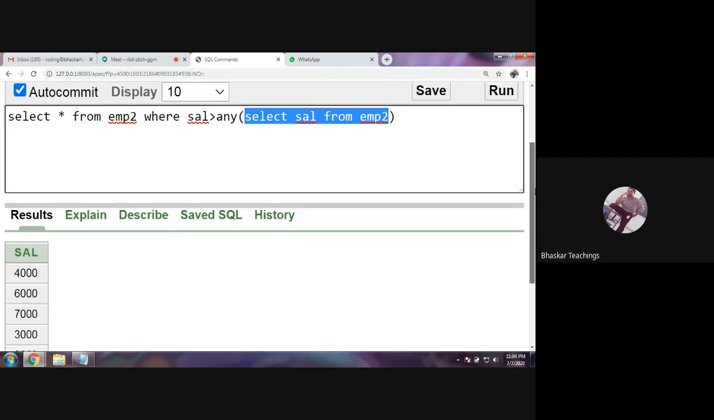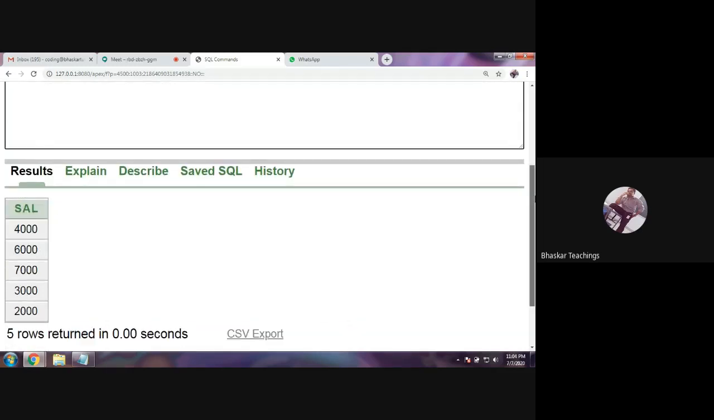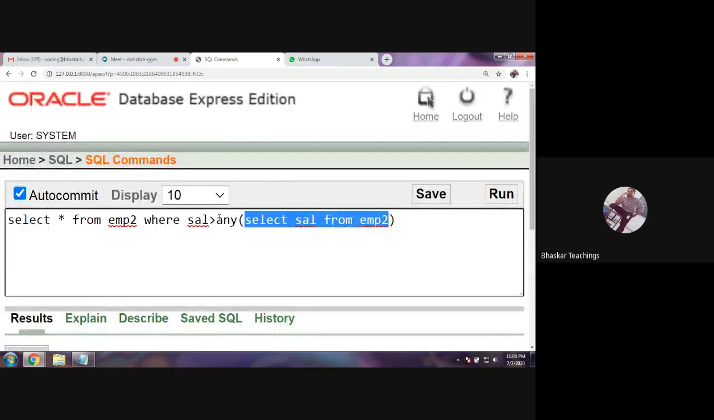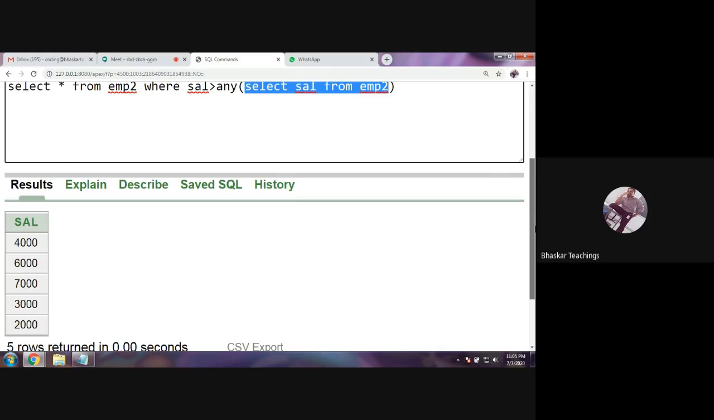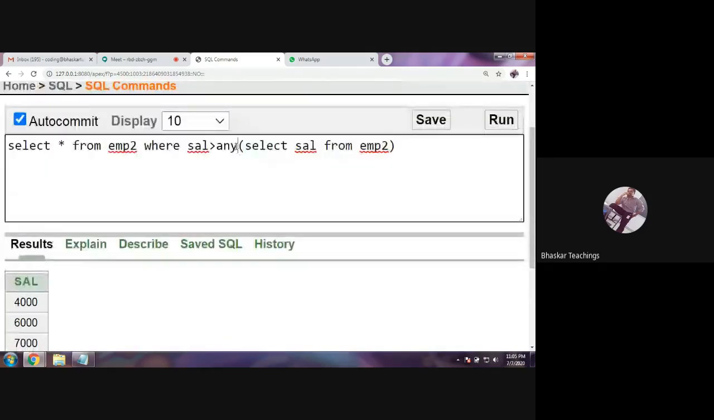Assume you got all these salaries. Total 5 records are retrieved by the inner query. So among these 5 records, if the compared value of the outer query is greater than any of these retrieved values, then it will return true. ANY means at least one value. And the ALL operator, on the other hand, returns true if this salary is greater than all these salaries retrieved by the inner query.